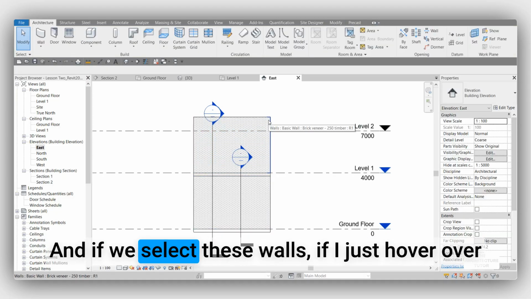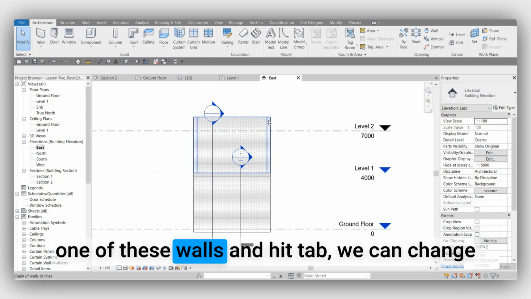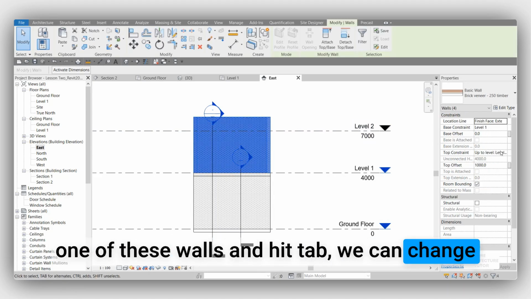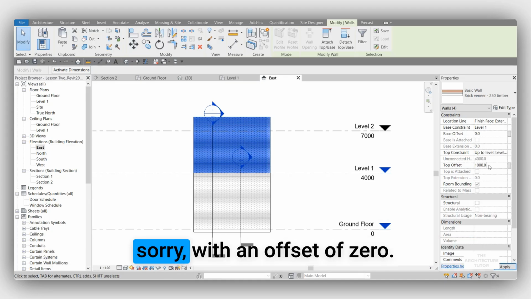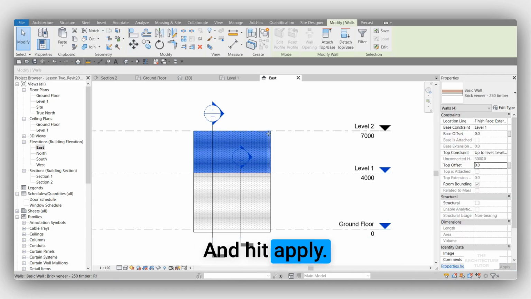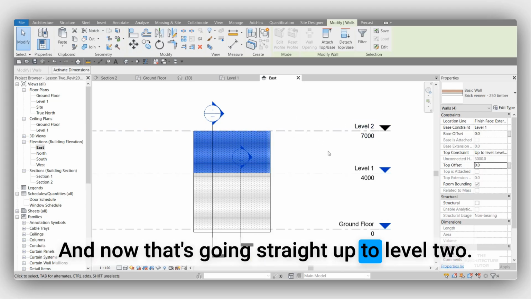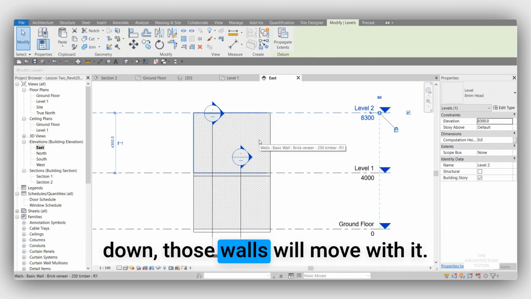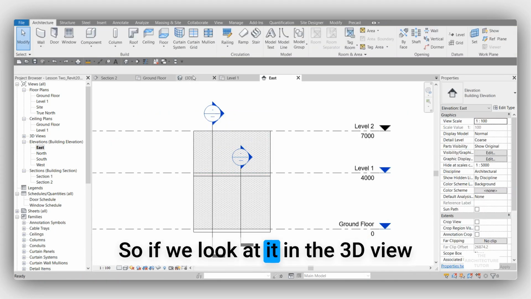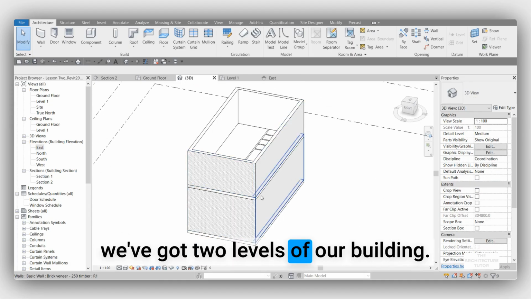And if I hover over one of these walls and hit Tab, we can change the top constraint in here to level 2, with an offset of 0, and hit apply. Now that's going straight up to level 2. If we grab level 2 and move it up or down, those walls will move with it. So if we look at it in the 3D view, we've got 2 levels of our building.